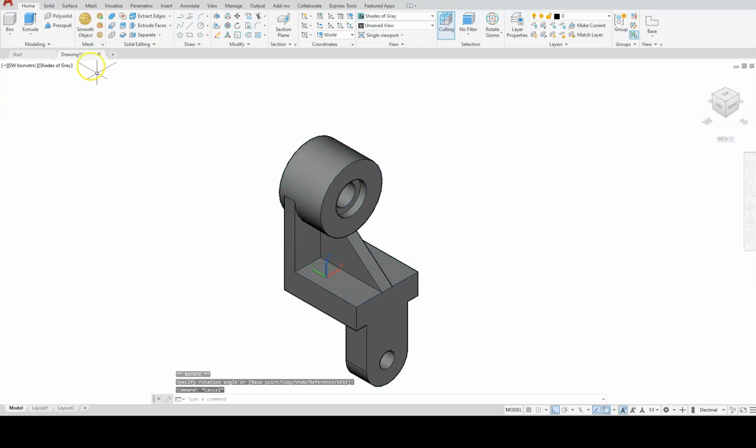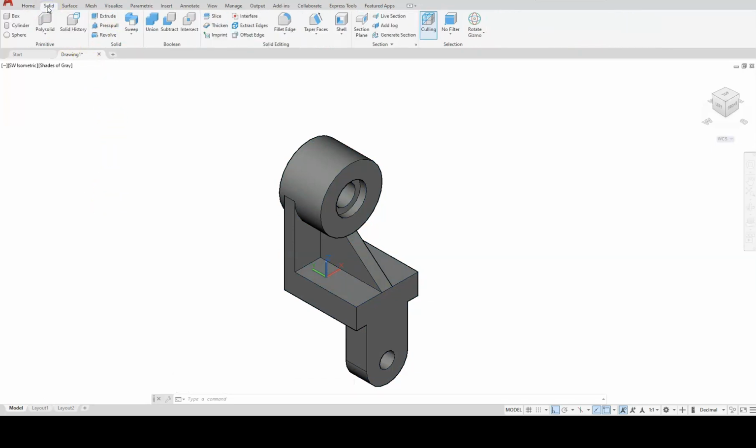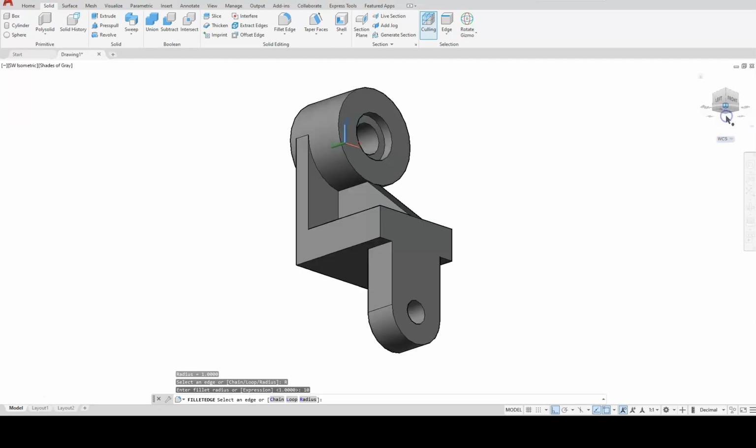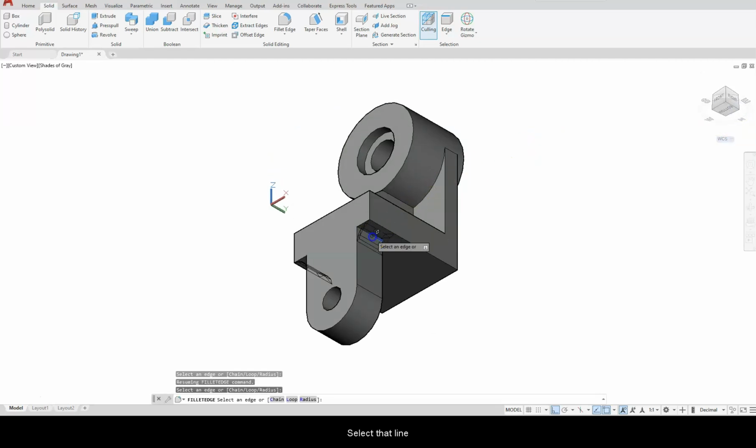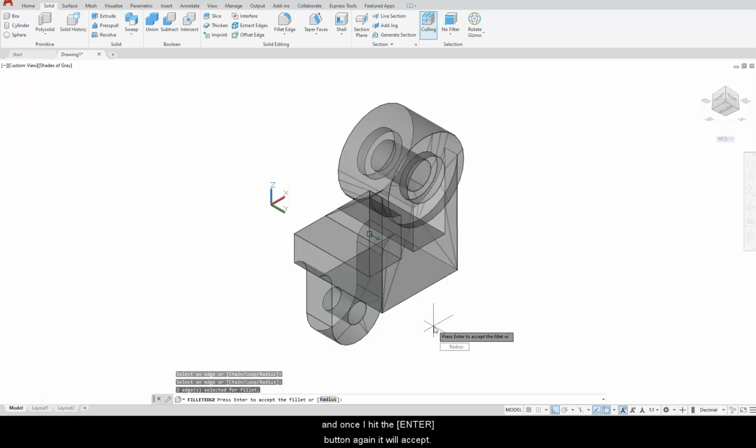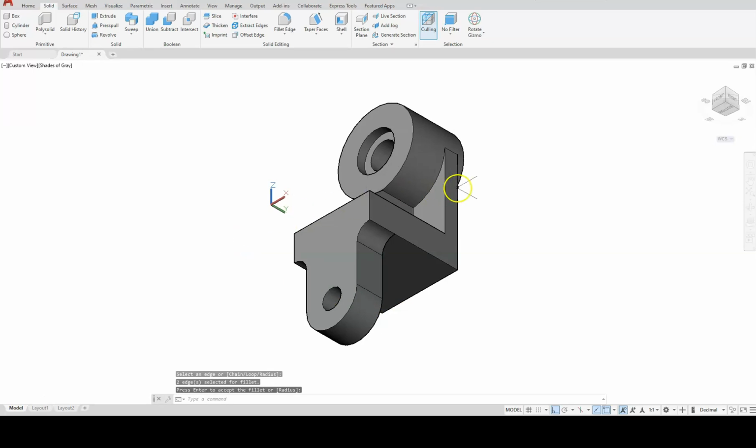Let's put the fillets on. Switch to the solid tab, fillet edge, radius 10, enter. I'm going to look underneath here by selecting this box on my view cube. Select that line. Then I'm going to select this point on my view cube and select that line. The enter button once. It's going to ask me, is that what I want? And once I hit the enter button again, it will accept it.